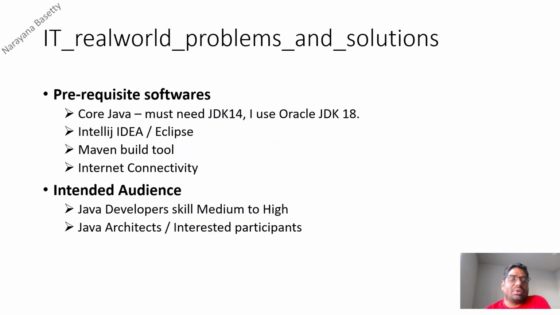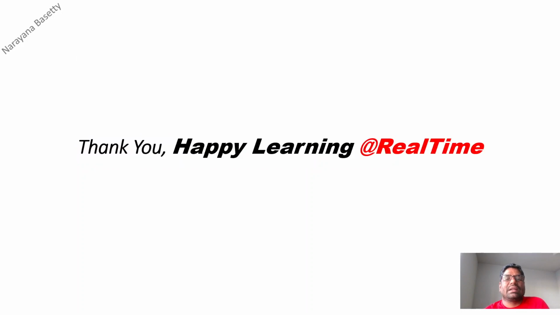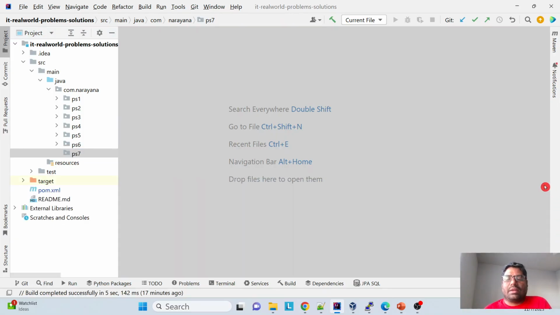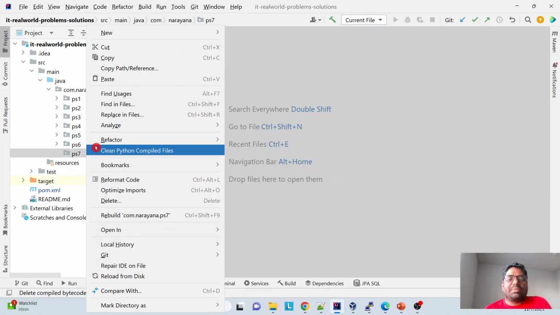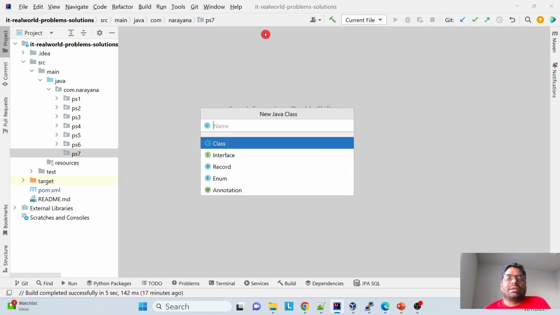In this particular exercise, I am using Java 18 as the version and IntelliJ as the tool. You can choose whichever you want. This is the reference link where you can refer, download, and install. So let's dive into the hands-on part. This is coming under my problems and solutions, part 7.